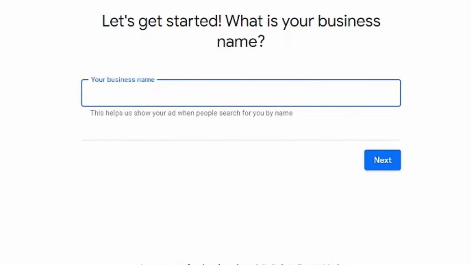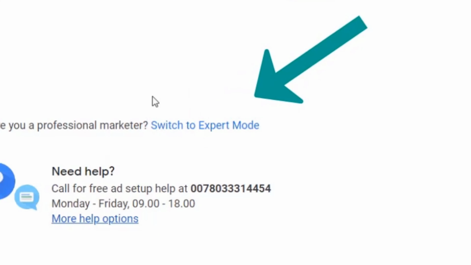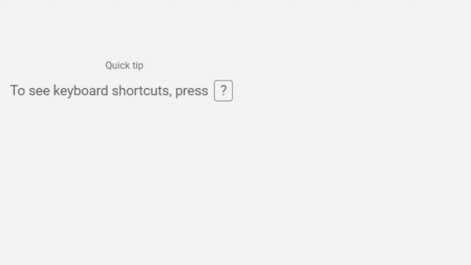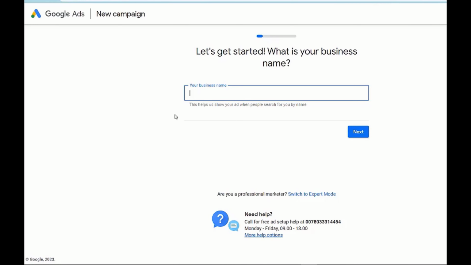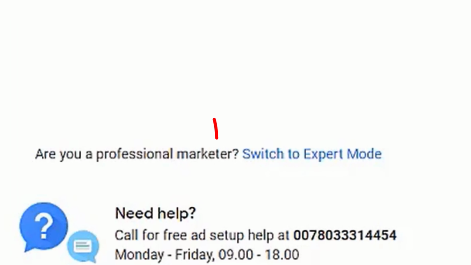First, we are going to click on switch to expert mode. After you see this screen on your Chrome, click to switch to expert mode. Click here. By choosing switch to expert mode in a Google Ad campaign, it allows you to access advanced features and customization options that are not available in the standard mode.